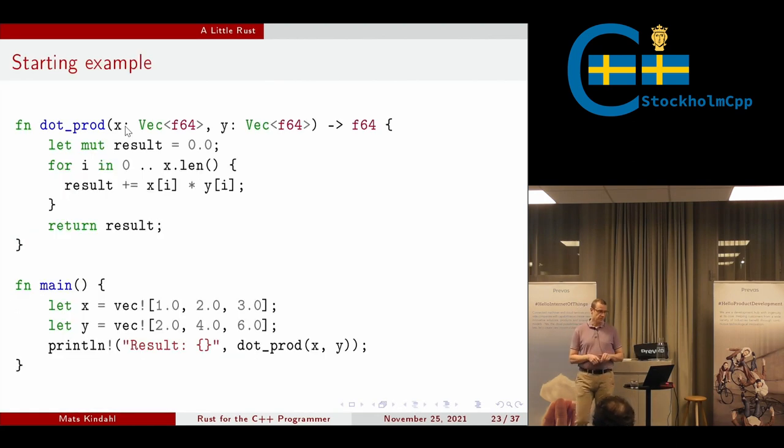Here's a starting example, just to get the basics of Rust. You declare functions with fn, here's the dot product, you have a for loop, you see the range there. You have a range operator, you can create a range going from 0 to the length of something. You can do some indexing onto arrays. Here you have two vectors that you pass in. Vectors consist of floats. And then I can create two vectors and I can just do a dot product of them and print the result.